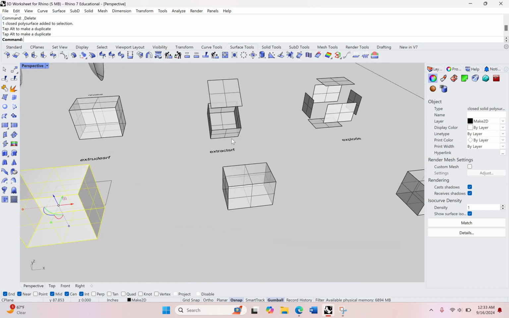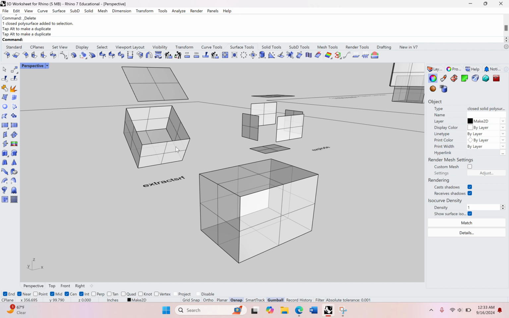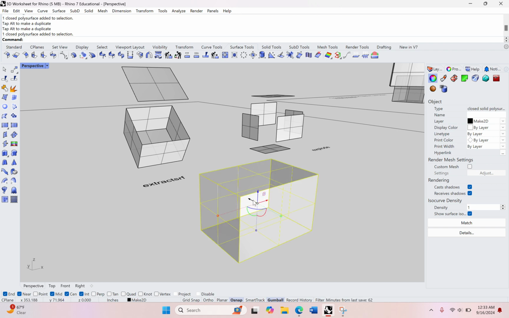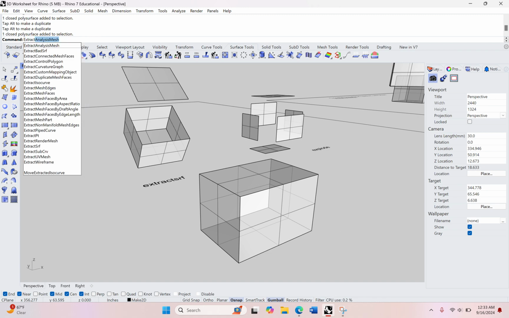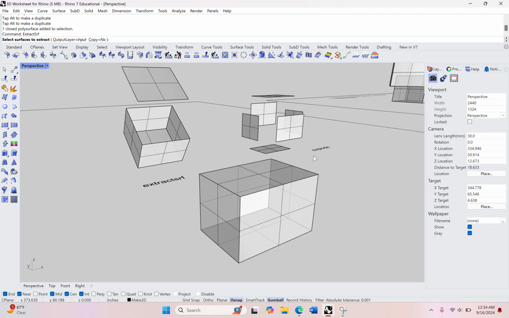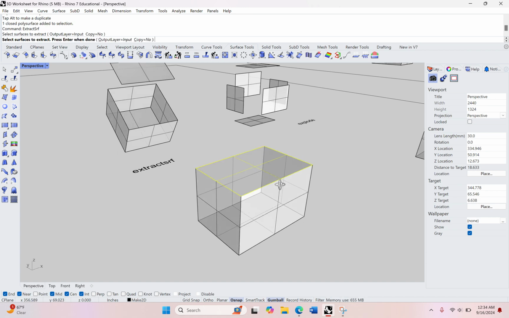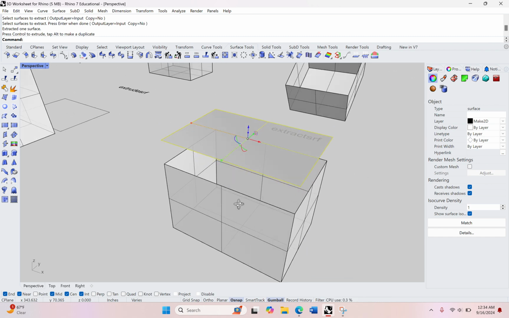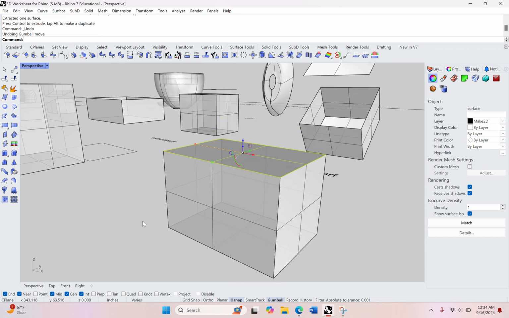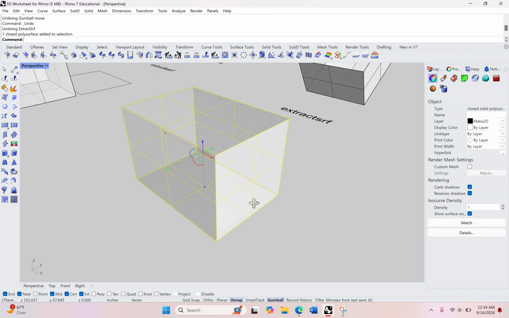Okay. How about extract SRF? Okay. So in this case, we've got a closed poly surface. So I'm going to deselect it this time and then just type extract SRF. And let's just try one of these here. Okay. Let's start with one. There we go. Let me put it back. And, okay, one closed poly surface. Great.